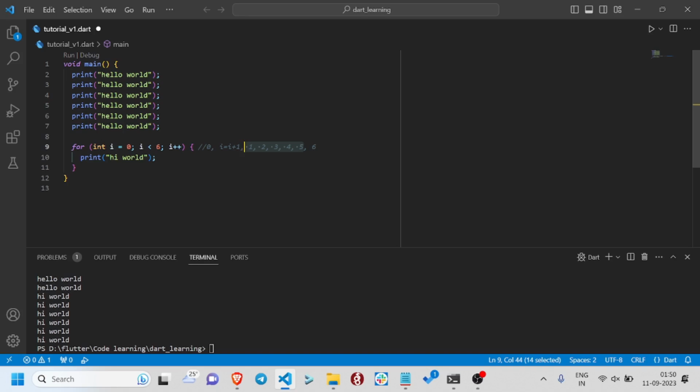Now 0 itself counts as the first, because it will print hi world for the first time. Then 1, 2, 3, 4, 5. Okay, only these things. So instead of writing it again and again, I am doing this. Cool.